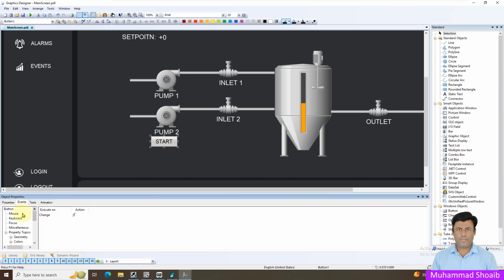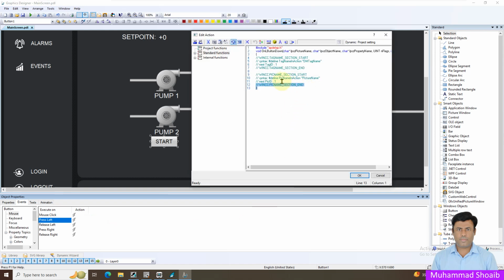Now we'll start the toggle button configuration. Come here on the button, mouse, press left, and right click. In this particular tutorial, we are going to learn through C script how we can configure the toggle function inside the WinCC SCADA. So I will select the C action. I will remove the previous commented code, and I will just compile it. There is no error, zero warnings.